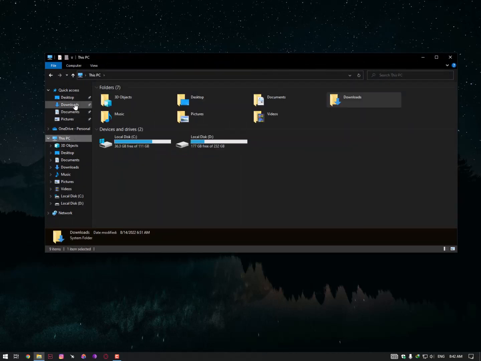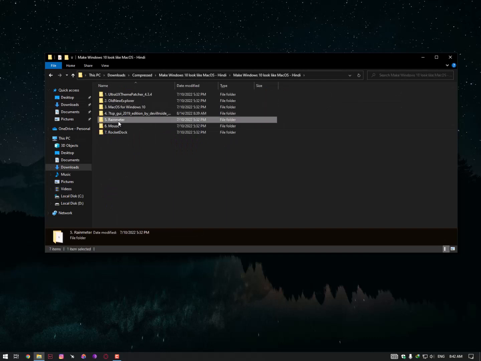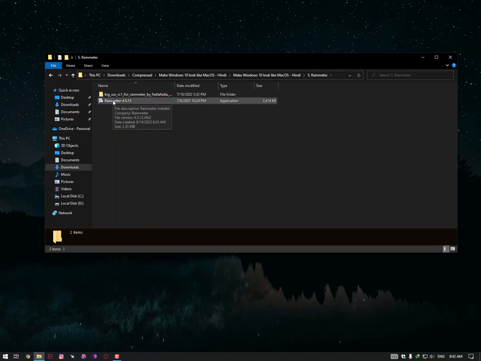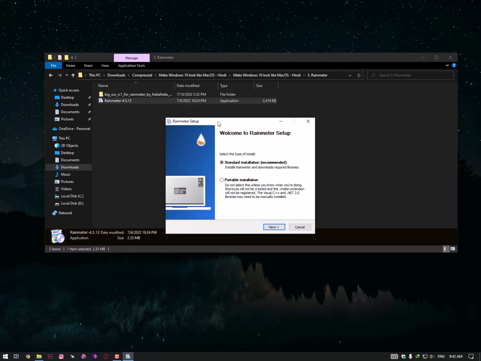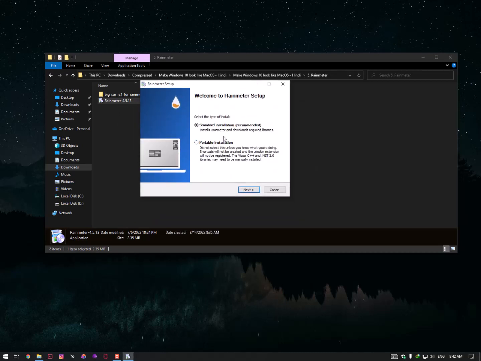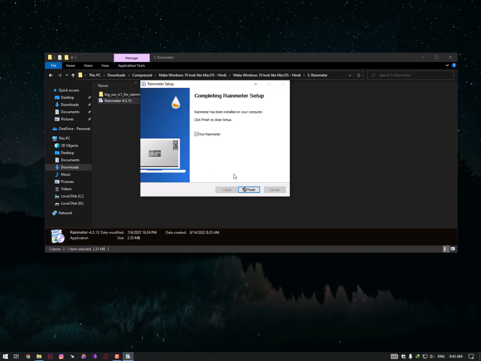And this time we need to go again into the download folder, the same path, and this time we need to go here to Rainmeter. Just go there and install Rainmeter. Run as administrator, click on yes. Okay, now portable installation or standard, go with the standard that is recommended. Next, install 64-bit version, launch Rainmeter on startup, yes, definitely. Now just launch it.